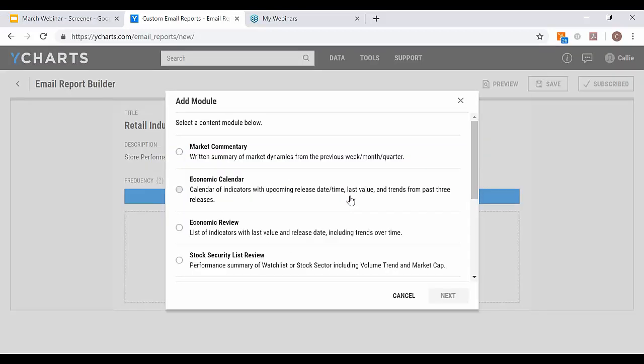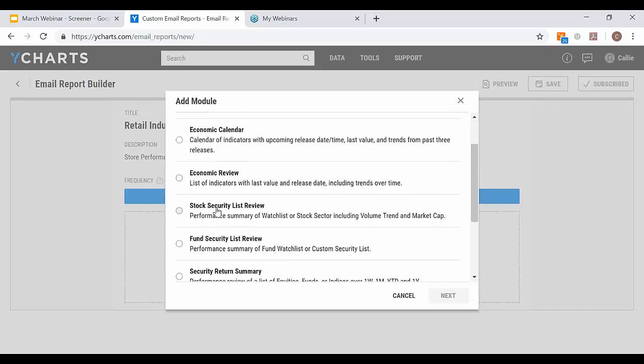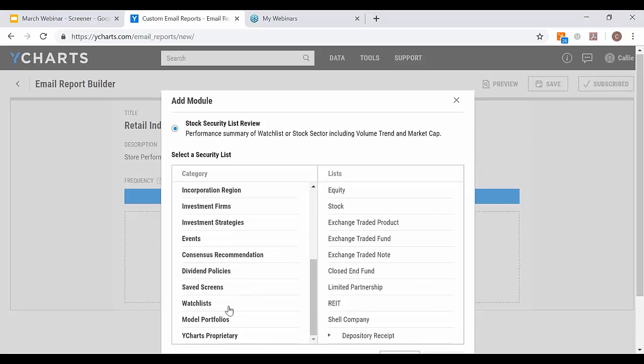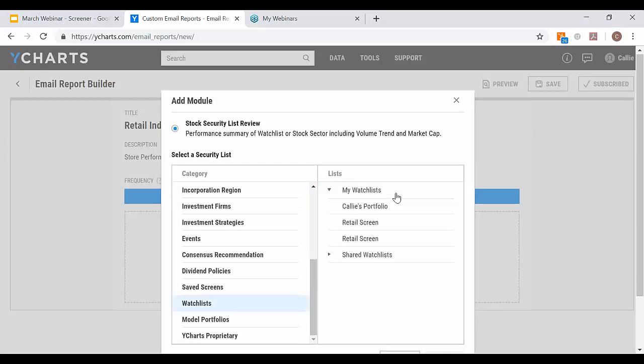I click on Add Module. The first one I'm going to add in is the Stock Security List Review. And this is cool because we show volume trend and market cap in this one. Then I can scroll down and choose what I want to display, and I'm going to use my watch list that I created.